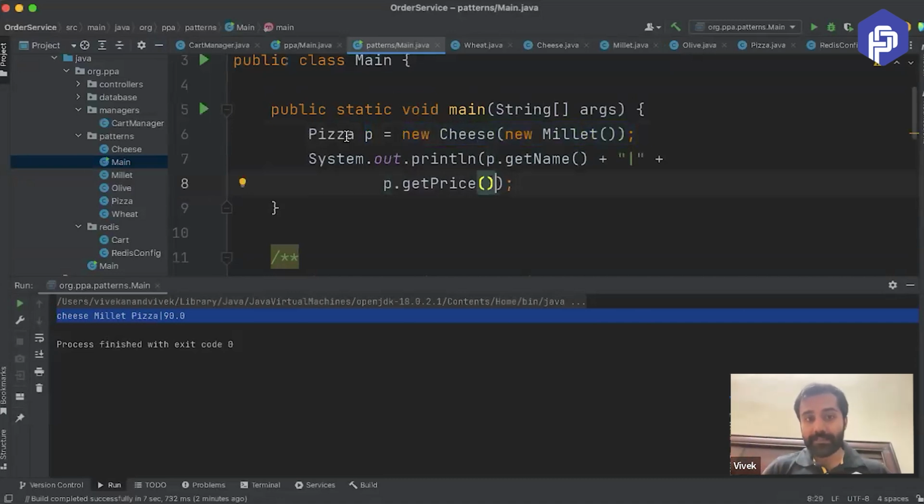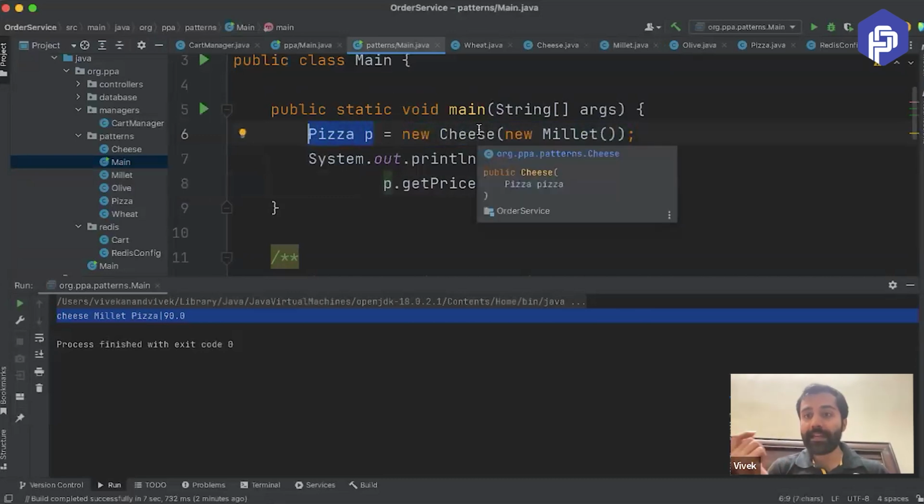It means that if there is a function which takes pizza as an argument, then that function can take any variety of pizza, be it cheese millet pizza, be it onion wheat pizza, be it any combination of pizza. It can take it as an argument, and then it can work on top of that, right?